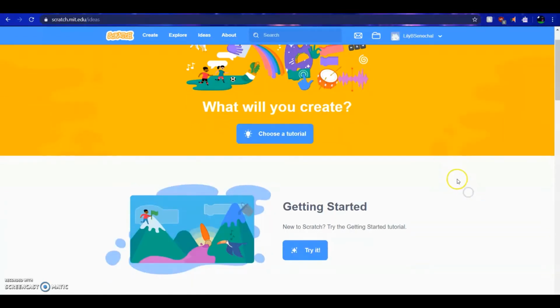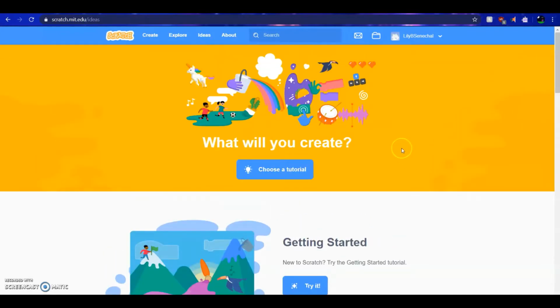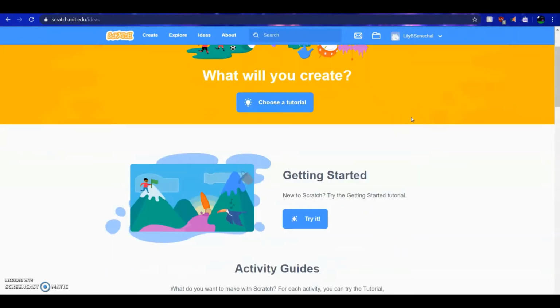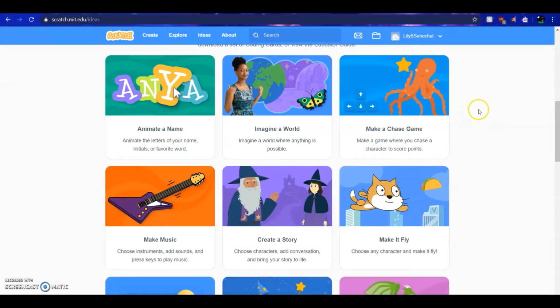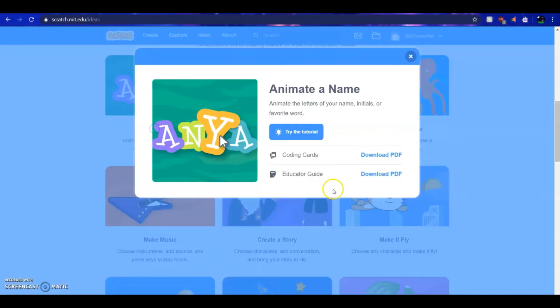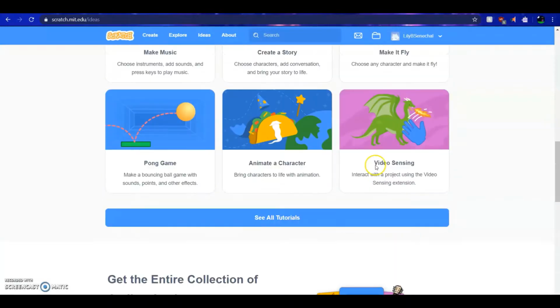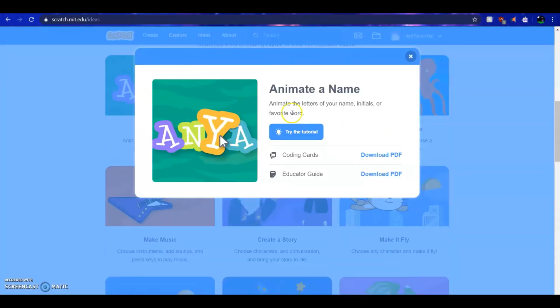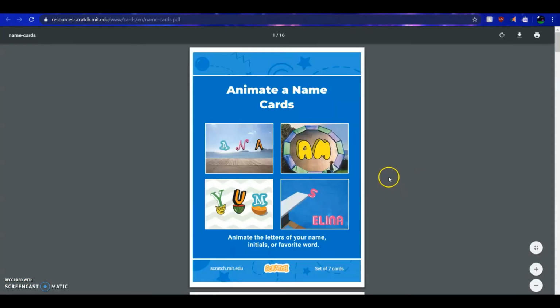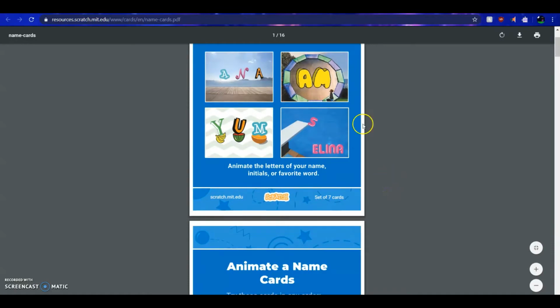So Scratch is a platform that you can use to code different video games. You could create like e-cards, you can do a whole bunch of different things, but today we are going to try to animate a name. So if you go under the ideas section here, there's plenty of different ideas you could do, including animate a name. And when you click on them, you kind of get this little pop-up page where you have access to a tutorial, you have access to different coding cards, which can be used for students. So if you click on that, it'll come out to here.